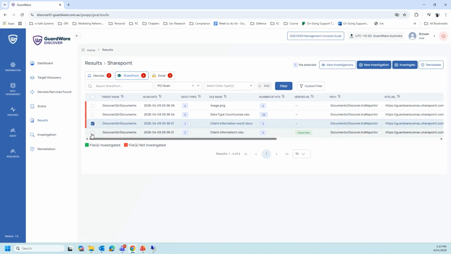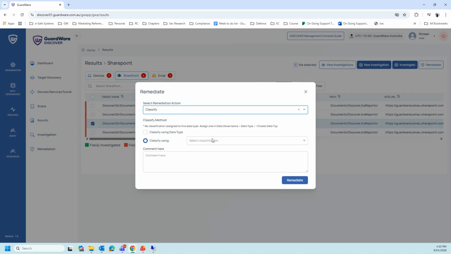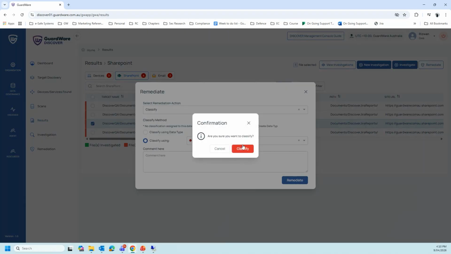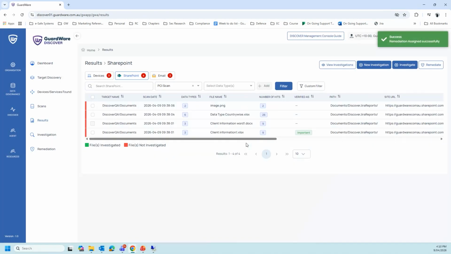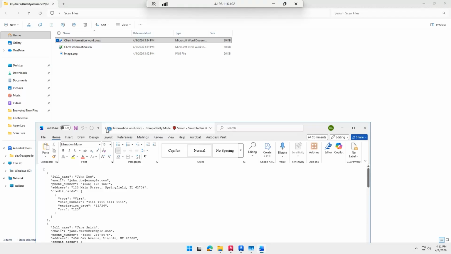Now let us perform another action, which is to classify the data. This time I will select the file and apply a classification label to this information. Now let us look at how those actions actually look on the endpoint. Once the classifications have been applied, you will be able to see that the documents have automatically been classified.